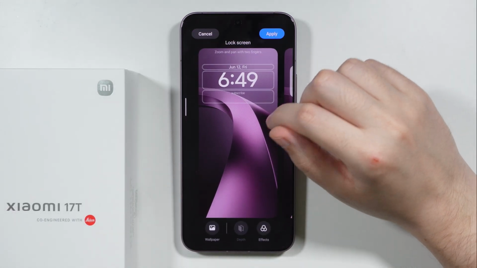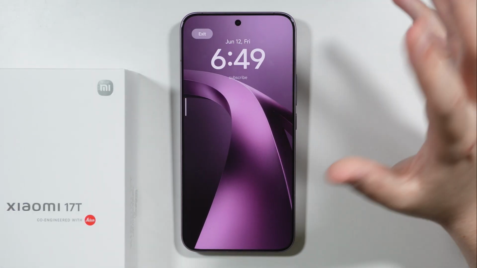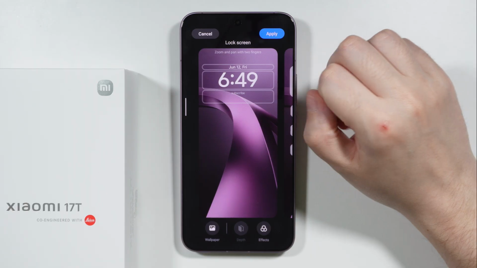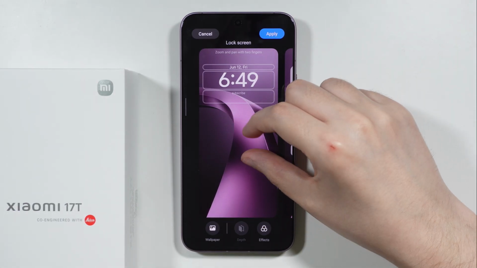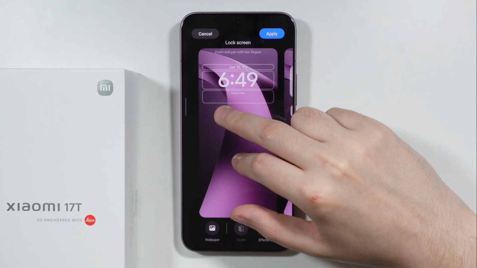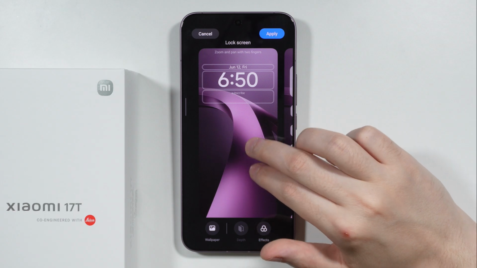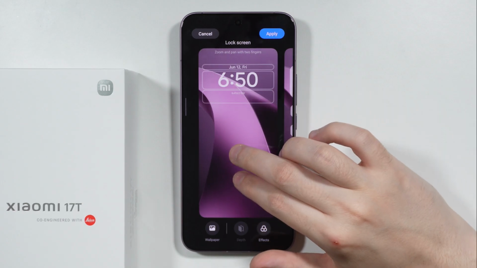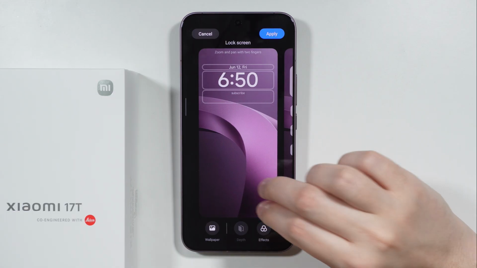And of course, you can also tap on the lock screen in order to apply it onto the full screen to see precisely how it looks like. If you have a wallpaper, you should be able to zoom in and zoom out with 2 fingers. So as you can see, we can use the pinching gesture in order to zoom in and zoom out. And also with 2 fingers, you can adjust the position of the wallpaper as well. So remember that you have to use 2 fingers in order to adjust it.